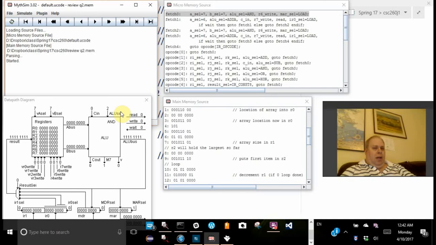okay, we can watch as I load. Okay, so now I'm loading the location of the array into R0. That's 100 in R0, and then I'm going to load 150 into R0. You can see it looks like a negative number, but it's really the unsigned 150. Now I'm going to put in R1. Once again, in R1, first I put 101, and then I put the array size, which is 5.